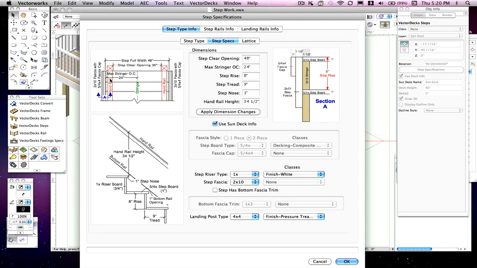It also shows this finish in here, and up in here it'll define what you've selected. I'm going to go back to that 5/4 by 10 and that little piece of trim at the bottom. I think that's a neat feature.